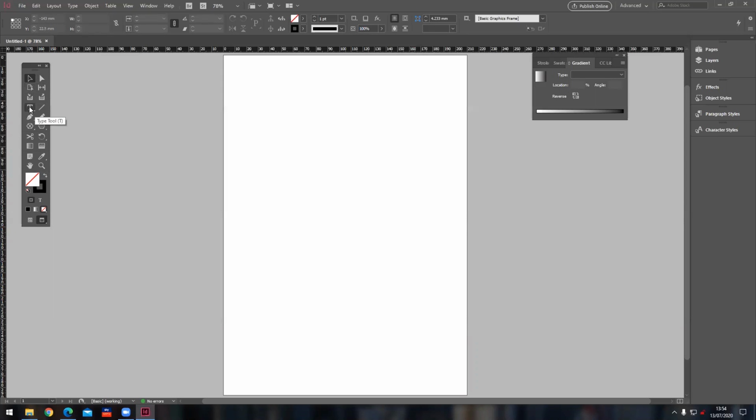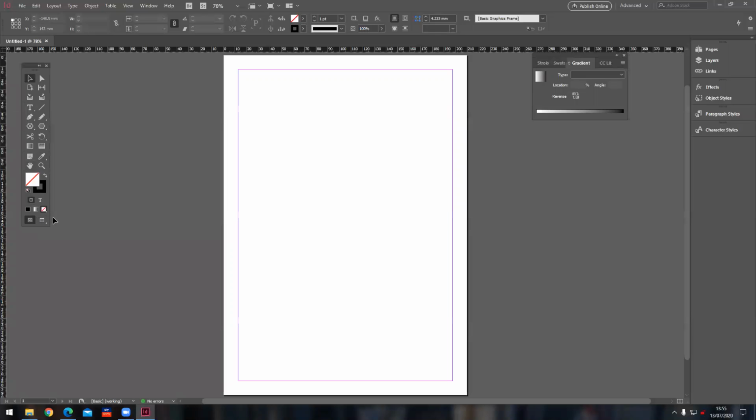Then we come down to the type tool. It's the T for type, and that allows you to put type onto your page. Then the other two, I will briefly go through: the magnifying glass and the hand, which helps you move things on the page. But we started off by showing you this, which is the view. So we've got nothing there at the moment. So we want to put something onto the page.